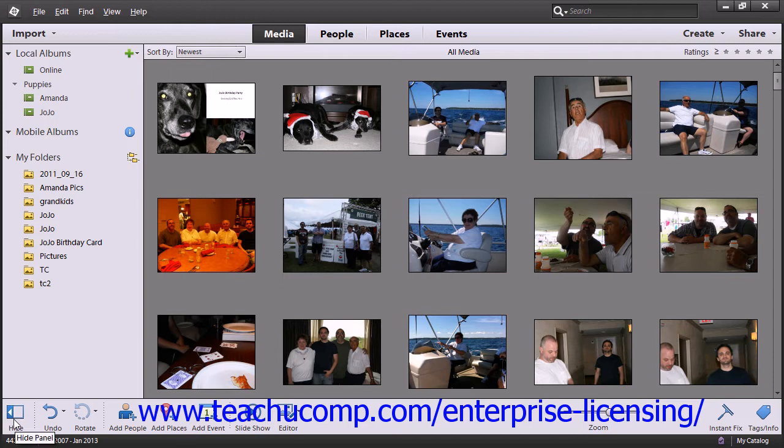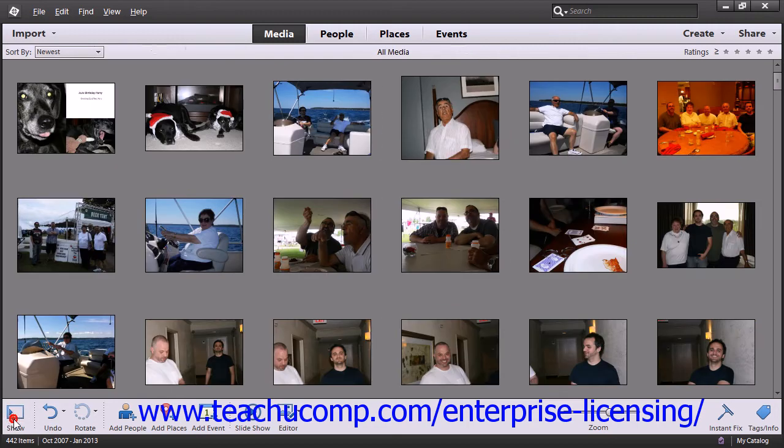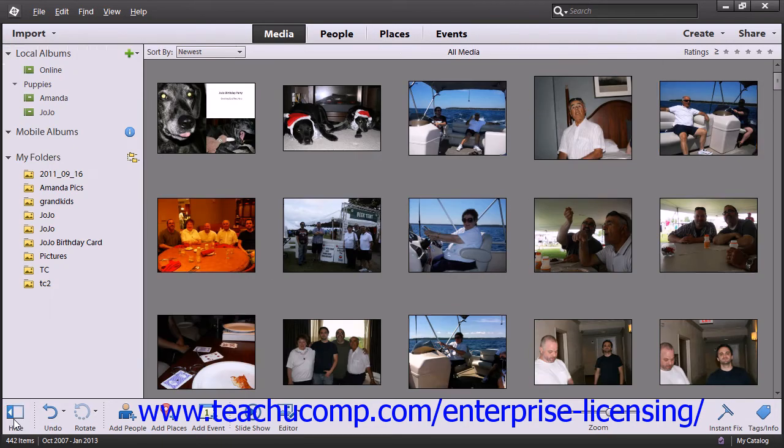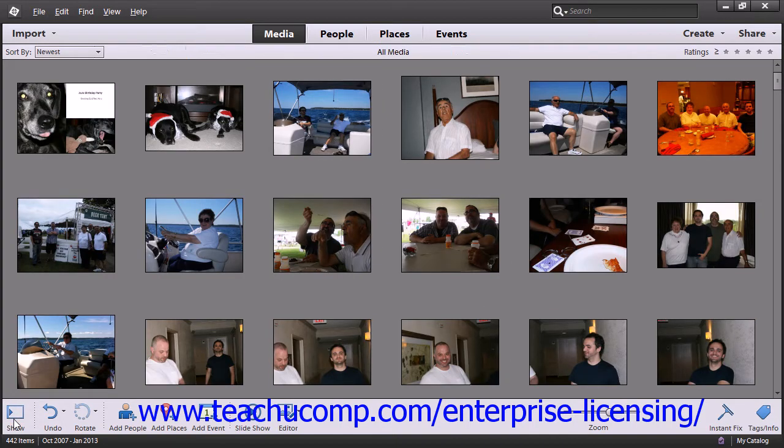The taskbar at the bottom of the Elements application window contains various functions within the organizer. Clicking the Hide Panel button at the left side of the taskbar will both hide and show the Organize panel at the left side of the organizer. You can use this feature to create more viewing space within the organizer window if needed.